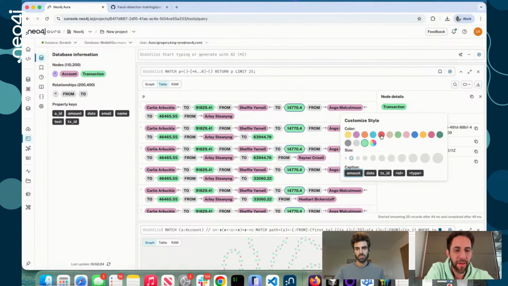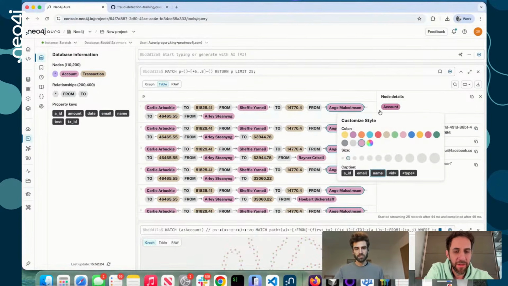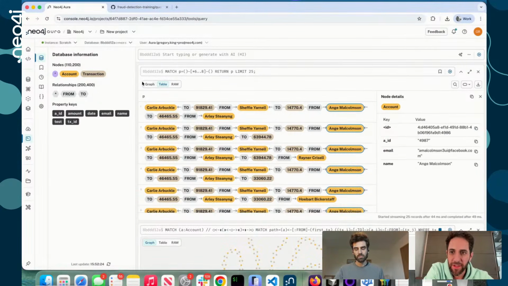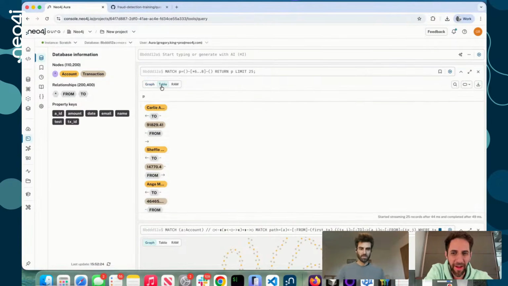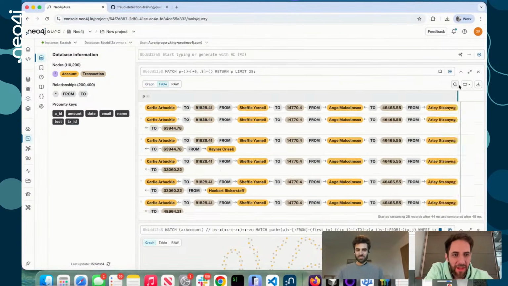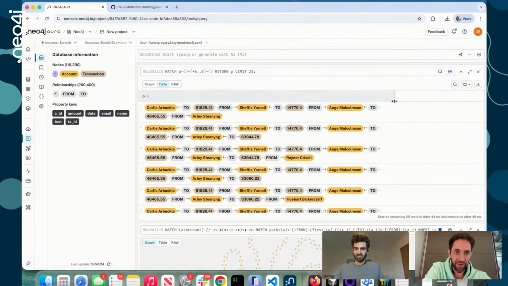So, if we want to make the transactions beige and the accounts this orange color, then we can do that. And that should be carried through to the visualization here. Oh, there we go. Slight lag in that appearing. So all these paths give you a much easier view of understanding things.